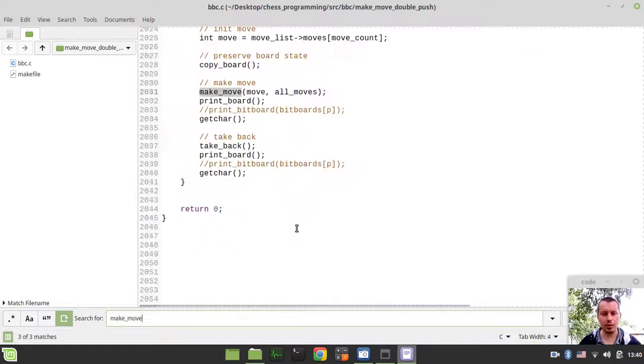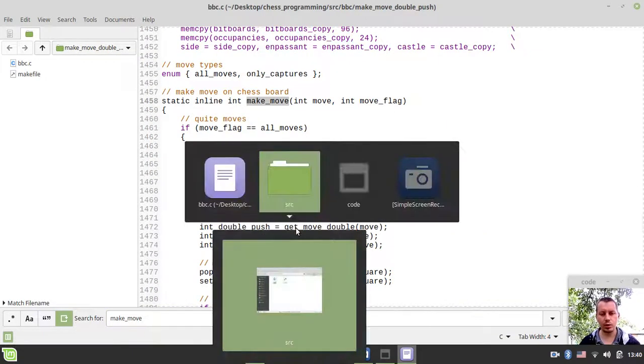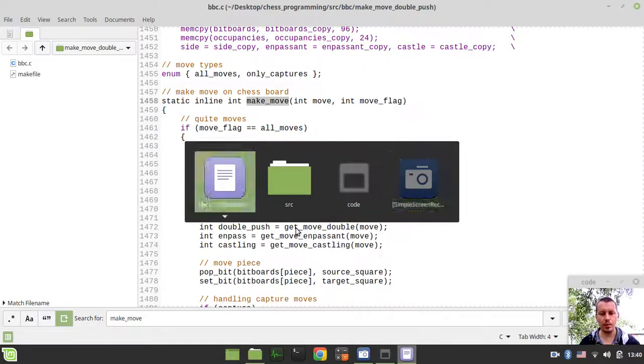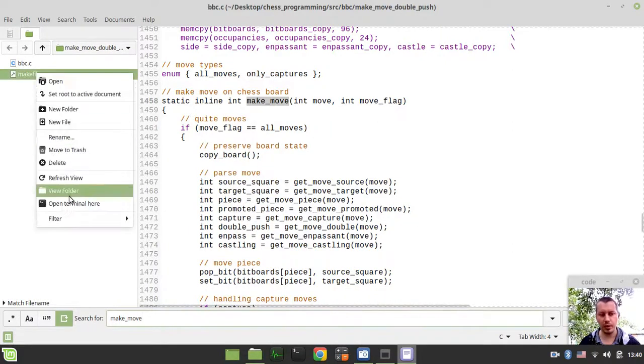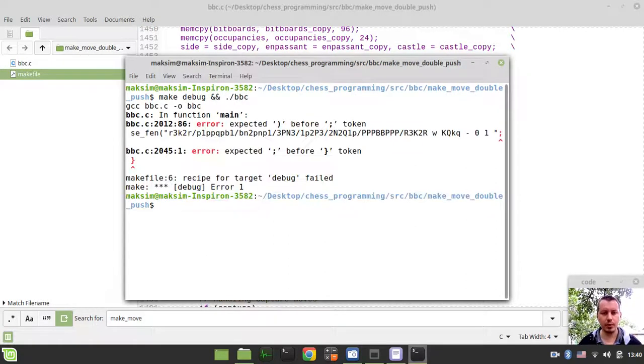And now let's go to our make move implementation. Well, first, let me compile and run the code to show you how it works without this handling. So just open the terminal in the current working directory, make debug, and if it compiles, I want to run the bbc binary executable.